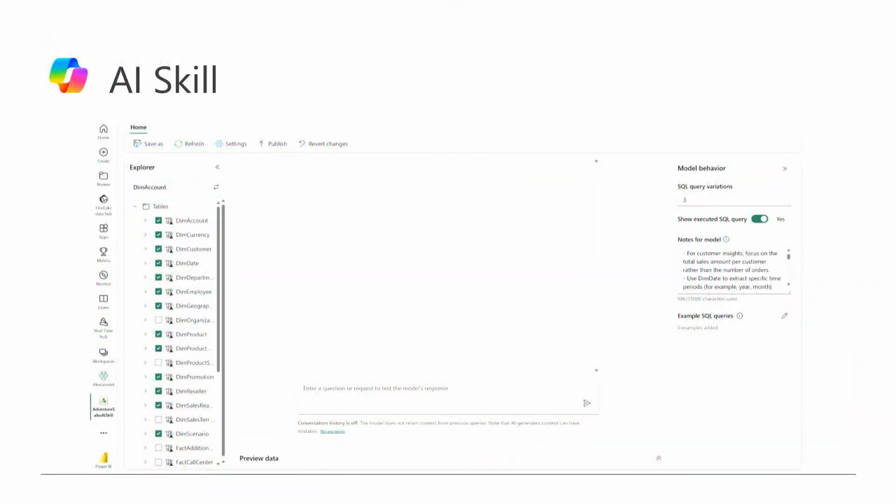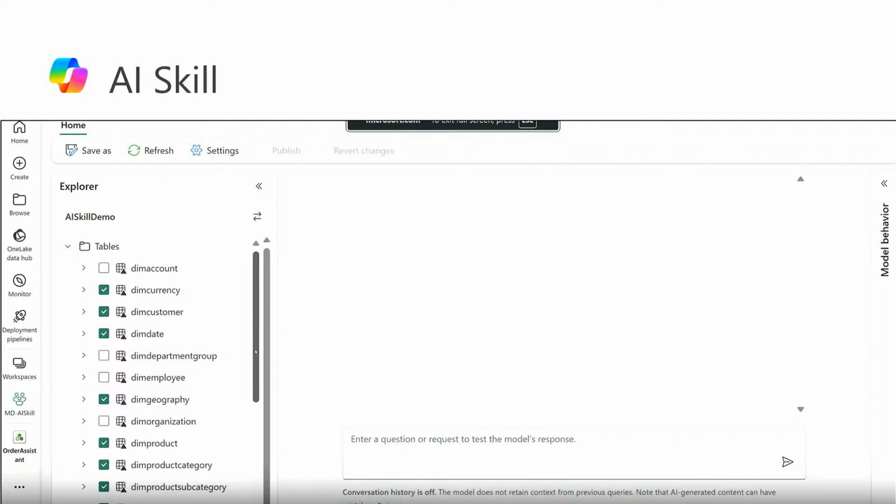So this feature is called AI skill. And as you can see from the image here, it is a pretty simple UX where you can just go and select your objects from your data artifact, like your dimensions and your facts, and then you can create an artifact based on this.